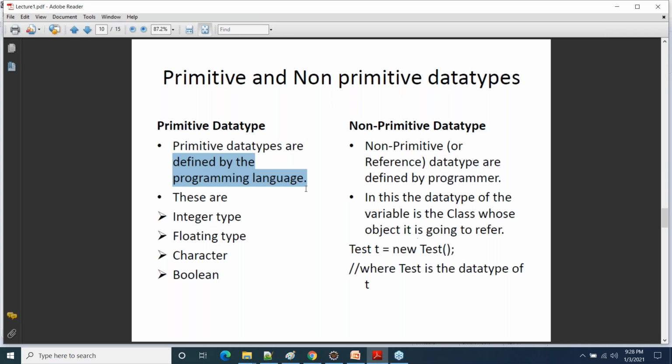Reference variables can never be of type primitive. The data type for a reference variable can never be a primitive data type. Primitive data types are predefined. Okay. Is that clear? Is that clear, guys?